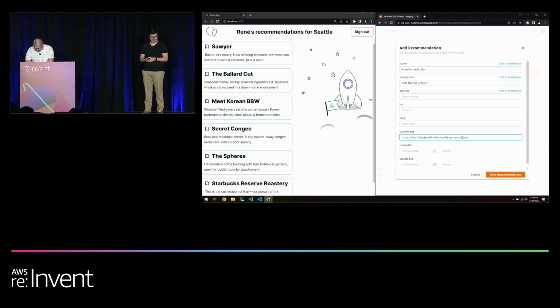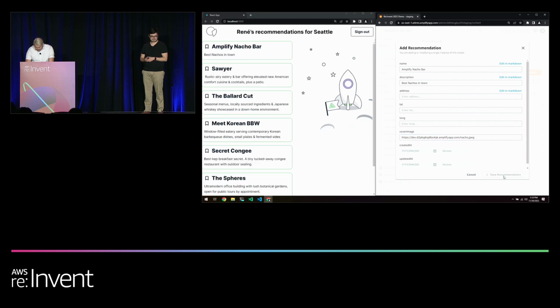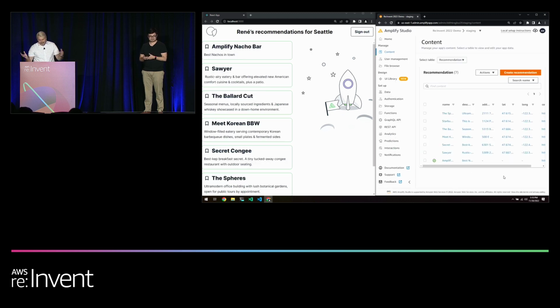All right. And we'll paste in an image. All right. And we'll save that recommendation. And what you see on the left here is that loaded in real time. So not only is it pre-configured, but it's pre-configured to be real time and offline.